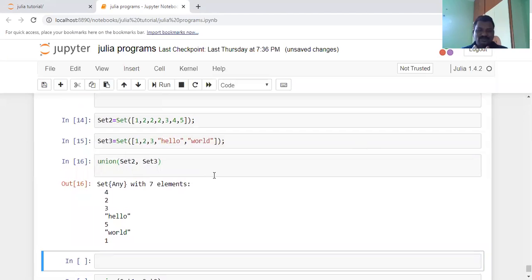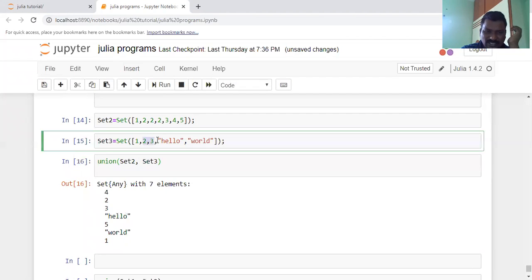What is a union? A union cannot contain duplicate values. For example, this set has elements 1 2 3 4 5, and here 1 2 3 again comes, but I am writing it only one time, and then hello world is added. That is called union, combining the two sets. If there is a duplicate element, remove it and write all the combined set 1 and set 2 information. That's called the union operation.